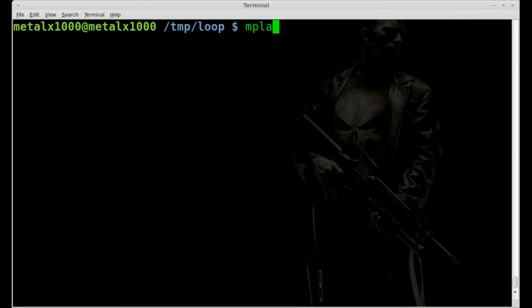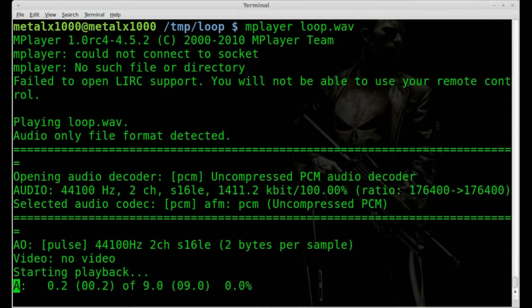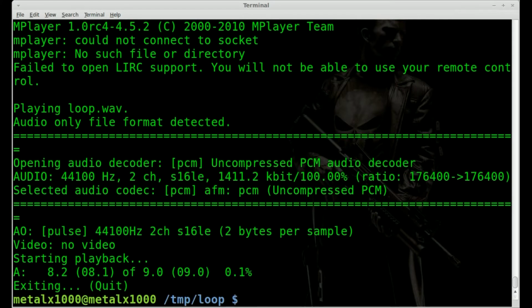Let me quickly play a file for you here. It's the only file in this folder. It's called Loop Wave, and it is just a simple loop I made in Jackbeat at 100 beats per minute. Q to quit out of that.